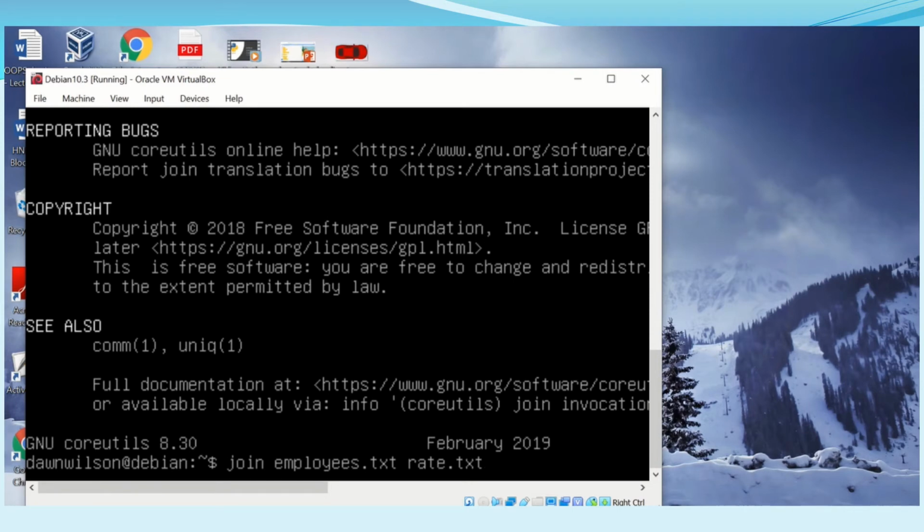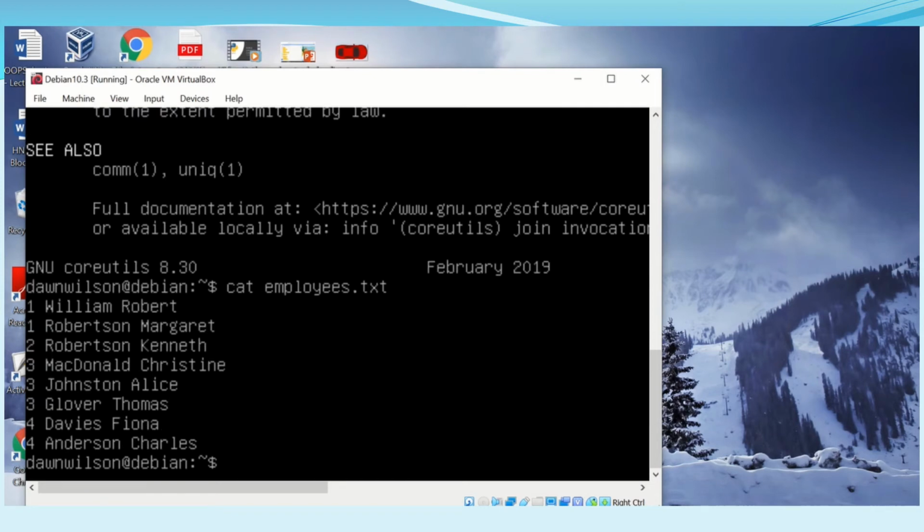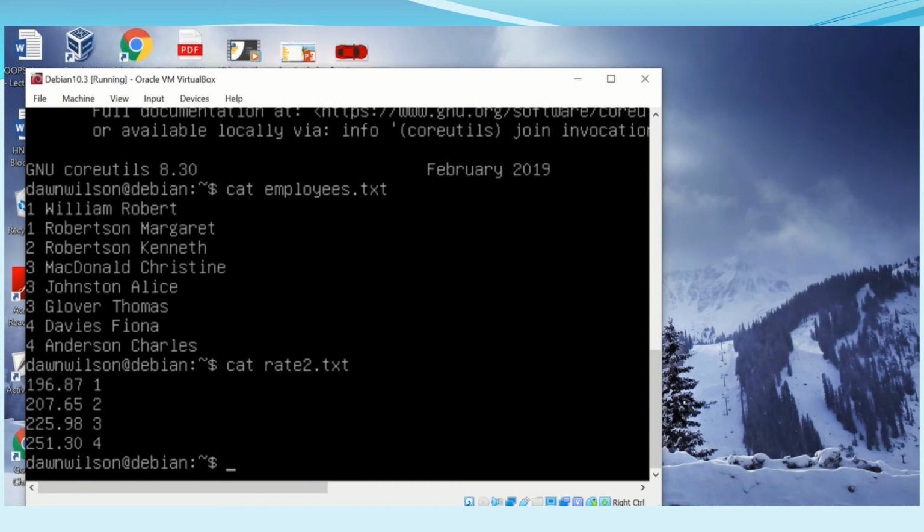We can, however, use different fields. We don't have to use field 1, we don't have to use the default. So that's what I'm going to show you just now. Let's say, I'm going to look at the files again. So employees.txt. So there's all the employees, and I've got another file, another rate file called rate2.txt, and you'll notice that this one, there is still the common field, so they've still both got this salary grade field.